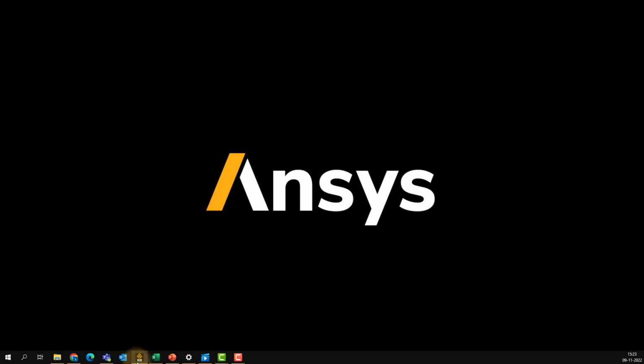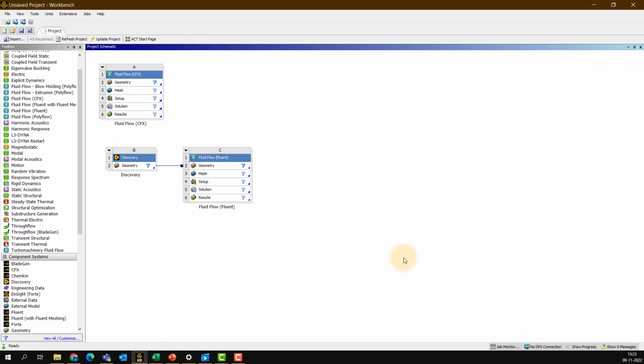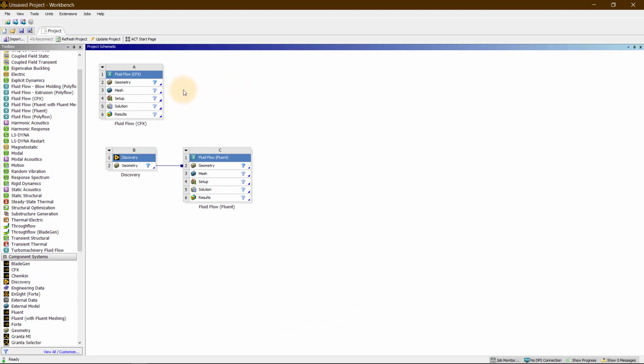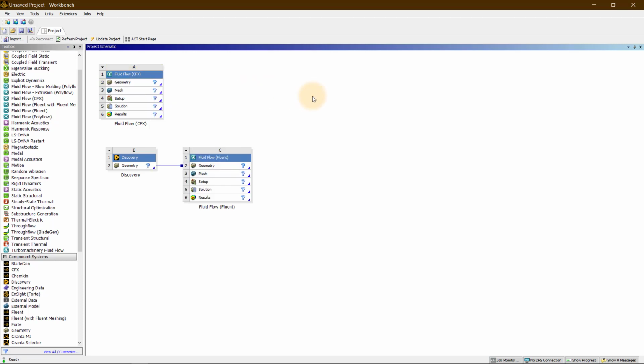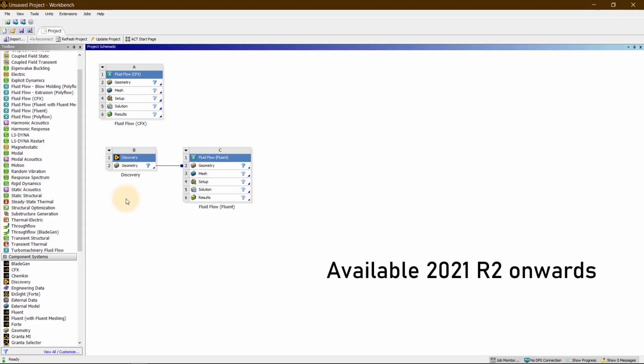The second way is to launch Ansys Workbench. And you can see that the geometry component in an analysis system, if you right click, you have access to SpaceClaim and DesignModeler, but you'll also have access to Ansys Discovery for geometry prep. The other way is to use the dedicated Discovery component, as you can see here, and connect that to any analysis system, just like you can do with any other component in Ansys Workbench. So these are the couple of different ways to launch Discovery.